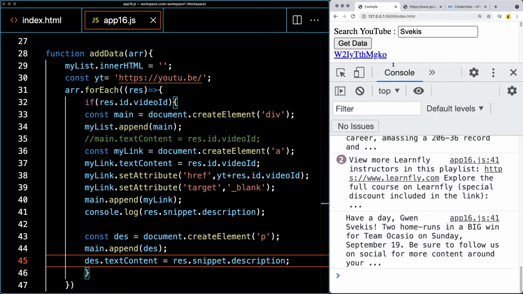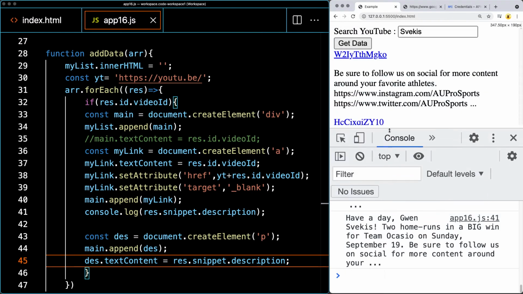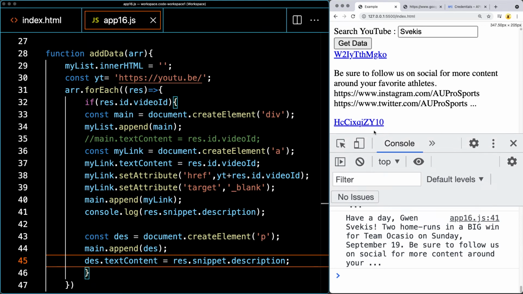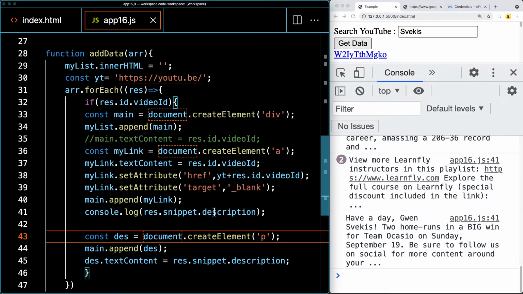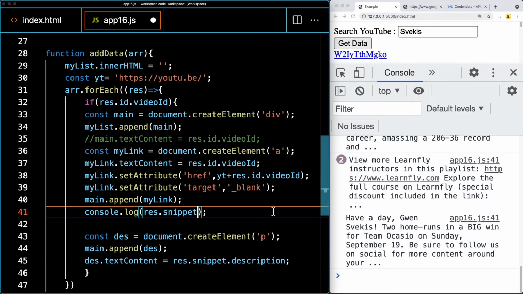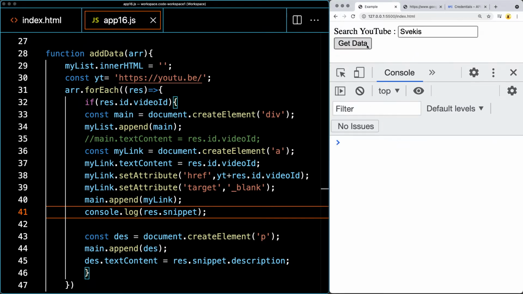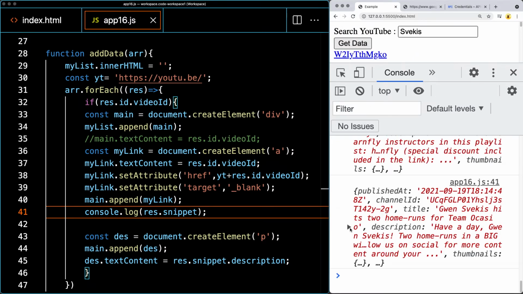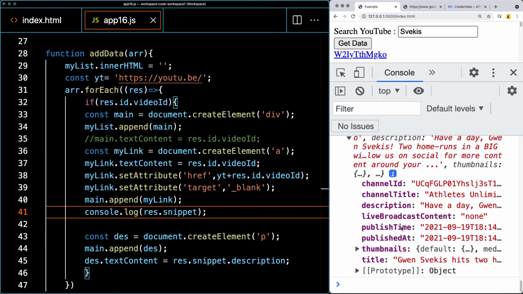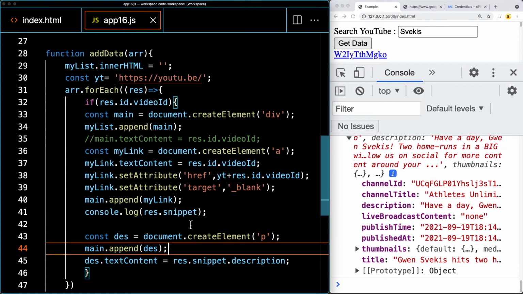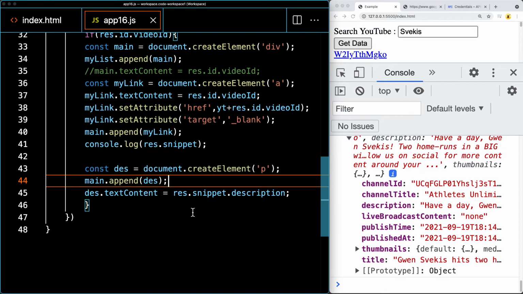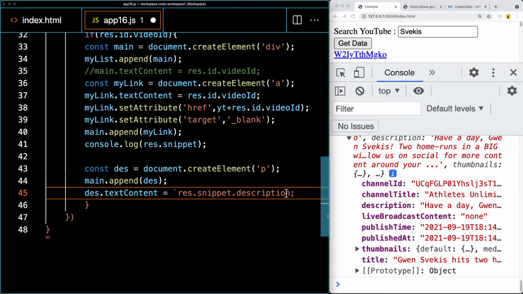So get data, and now we're outputting all of the descriptions of the videos on the page there. So let's go back to the snippet, and we should also get the title as well. Within the snippet, we've got a title for the element content. We can add that within the description if we want, or we can set it as bold. So let's add that into the page.